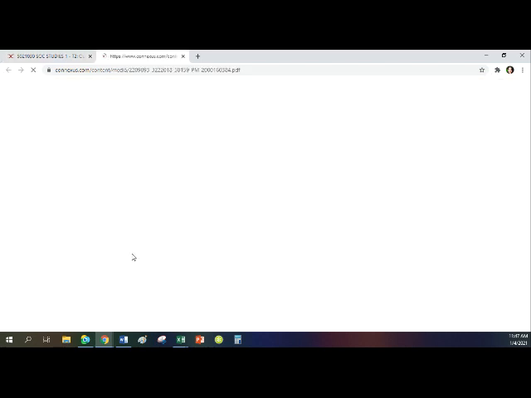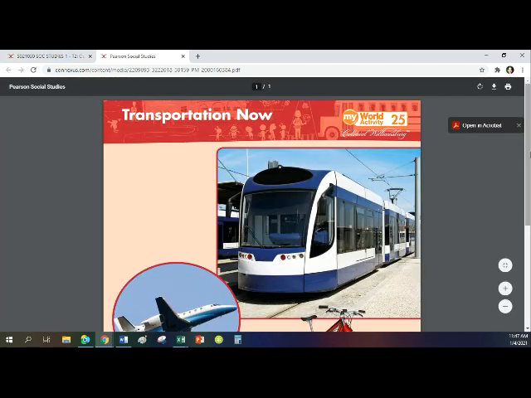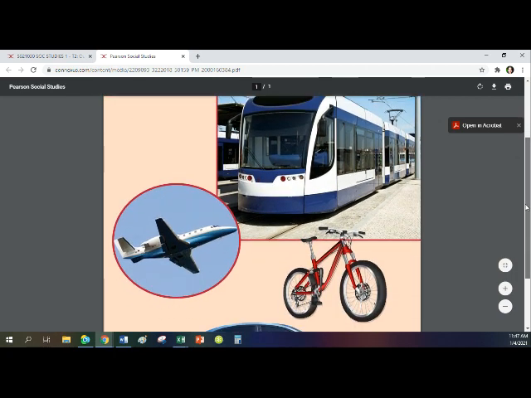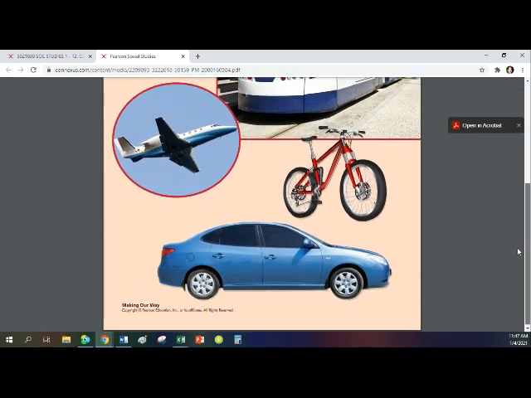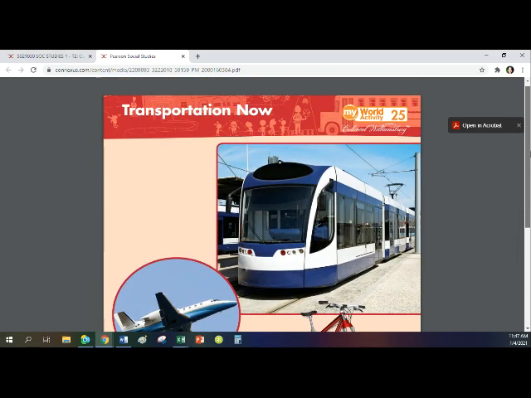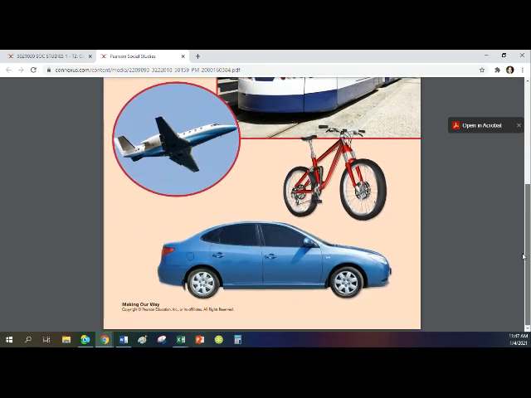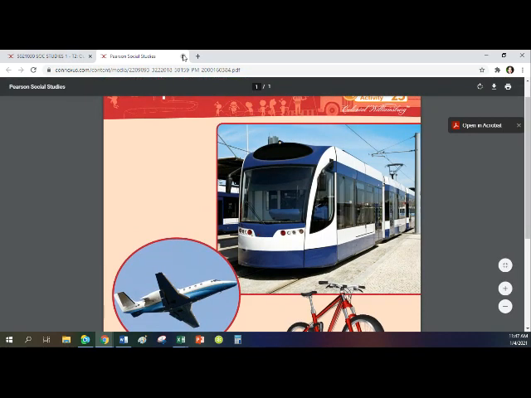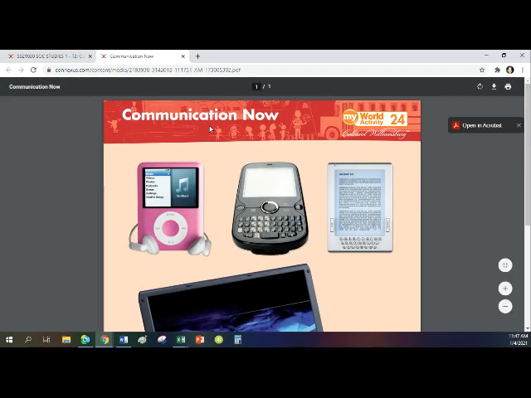How do we travel now? There's a train, a newer bicycle, a car, an airplane. That's what I chose. So these are all ways that we can travel, transportation now. Let's look at communication now, how we can talk to one another and communicate.